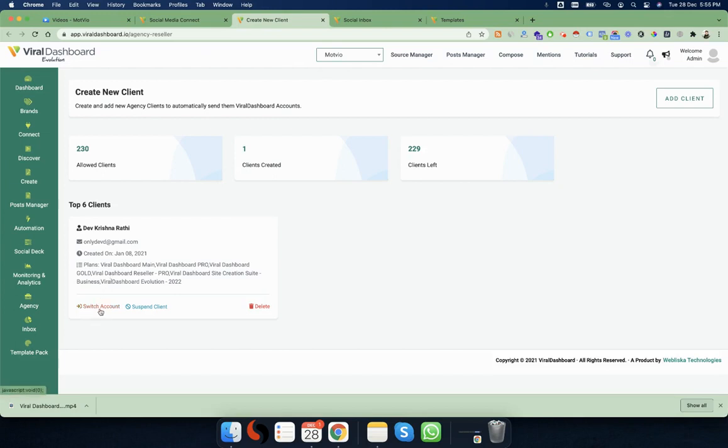Okay, so if I click on switch account, I will leave this user session and I will enter into this account session. That means I can manage all my clients right here. And if some client is not paying you, or if some client is spamming, okay, you can also suspend your client, and you can even delete the client. Okay, so that's how the agency will work.